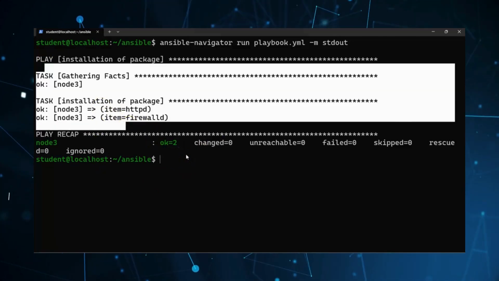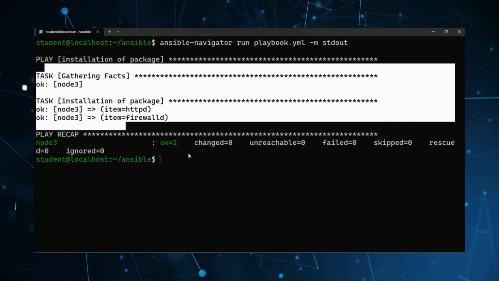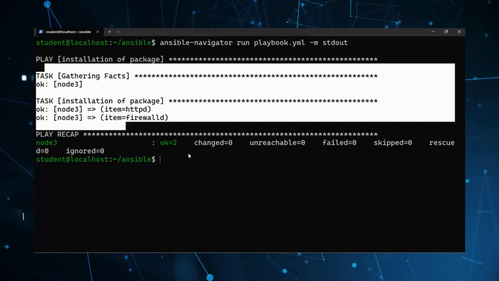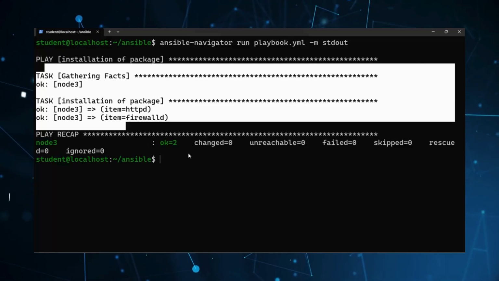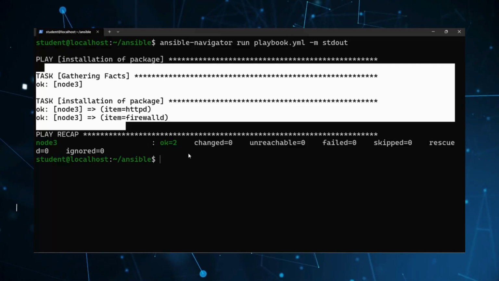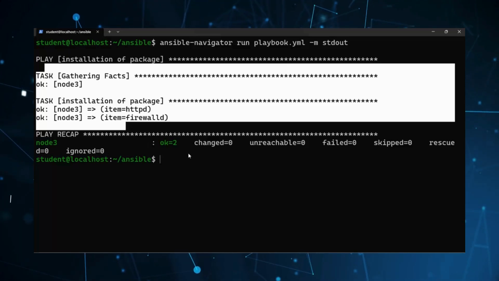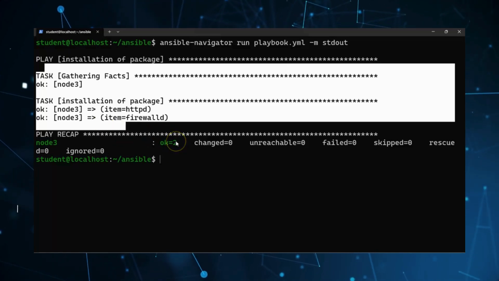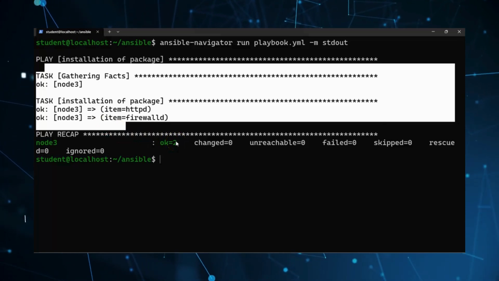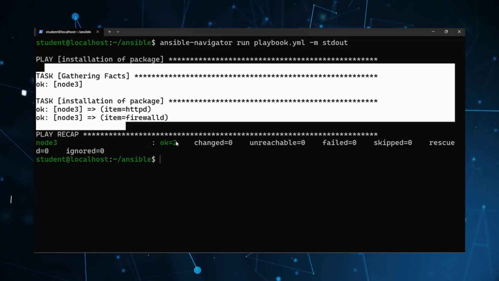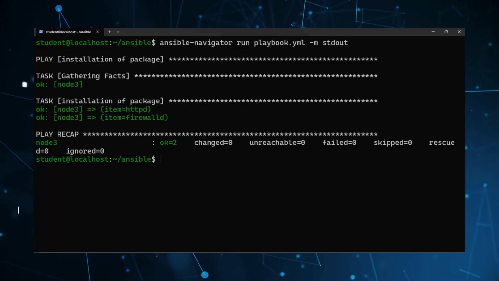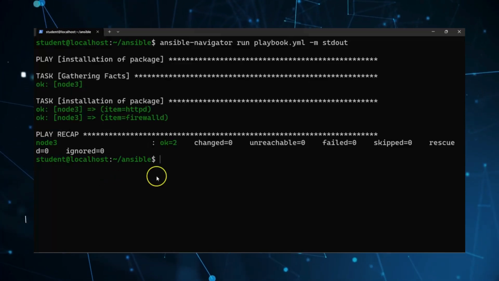So guys, till now we have seen how you install packages by using looping. With the help of loop, you can install multiple packages by using the same module, without using the same task again and again. This is one of the examples we have seen so far. But apart from this, you can use the loop over a dictionary also. I'm going to show you, guys.